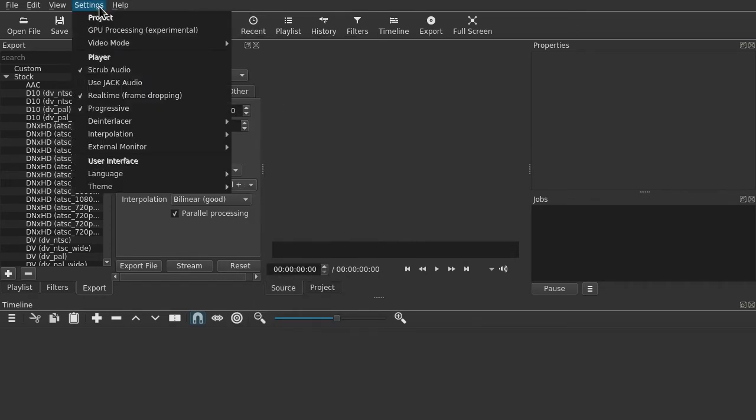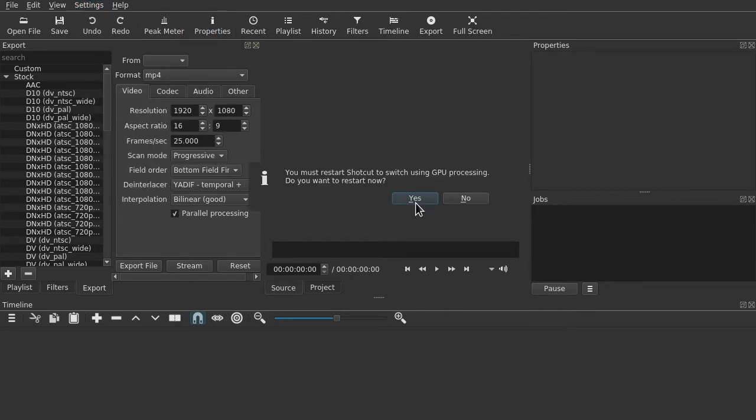In this video, I will just really quickly show you how to enable the GPU processing. You just go to settings and enable GPU processing. And then you have to press yes and it will restart Shotcut. So if you have a project, you should save it.